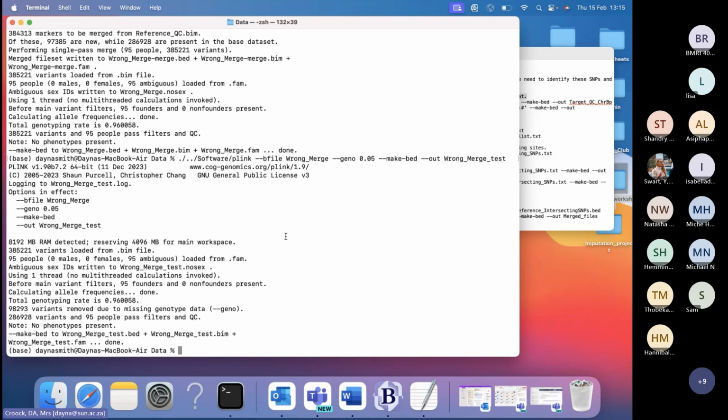So we have done merging. So now you guys are going to have until 2 o'clock to do your own merging. So you have your QC files. So you need your target. Oh, wait.